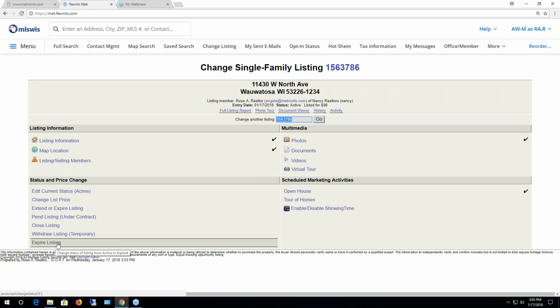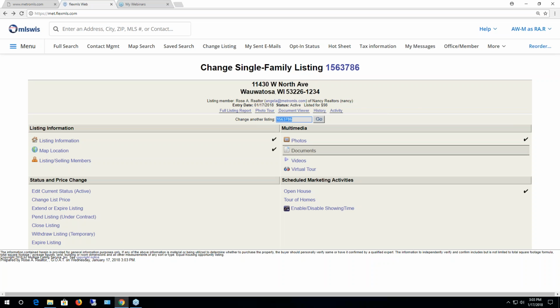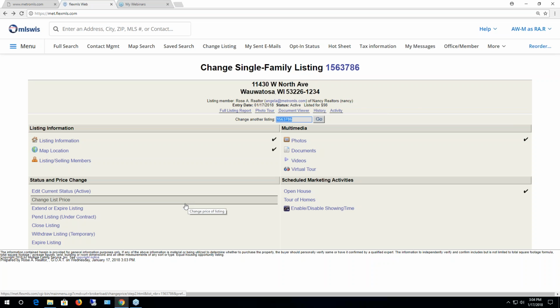Lastly is expire listing. If you need to immediately expire the listing, like right then, you click expire listing and change it to the date. It will usually be the day that you're doing it. Once you hit next, that listing is expired immediately. I'm just going to go back. Okay, so that's the status and price change section.